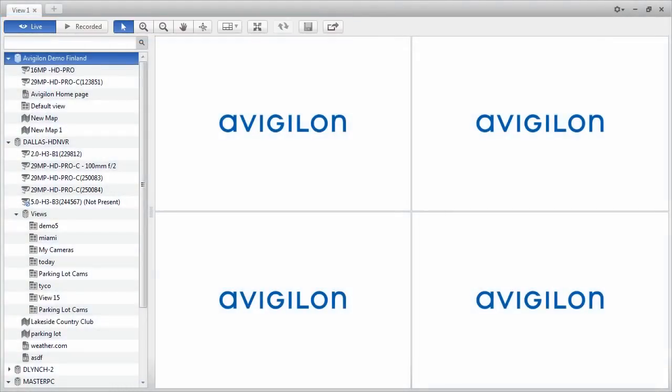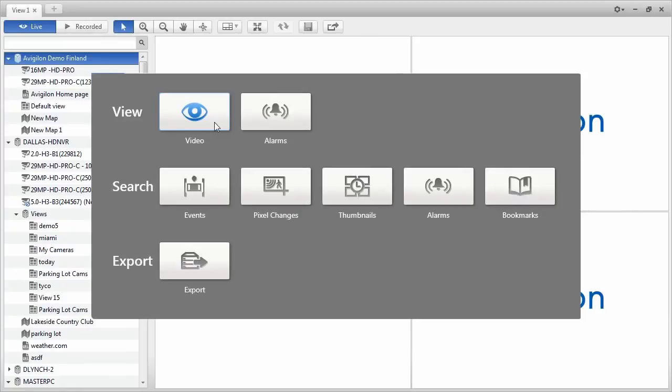Also, at the top of the application window is the Add Task button. When you click that button, the new task menu is displayed. From this menu, you can open new View tabs, Search tabs, Export tab, Alarm tab, and Site settings. The options you see in this menu may be different from our example because of your user permissions or license edition.